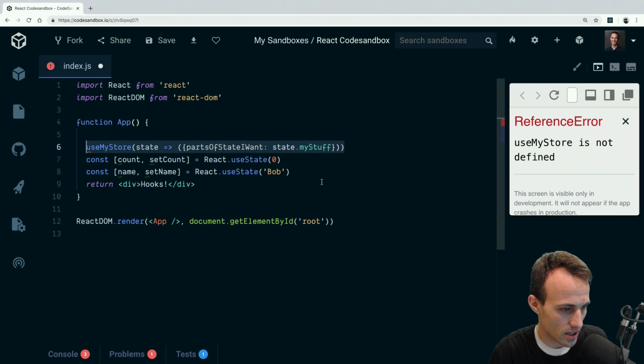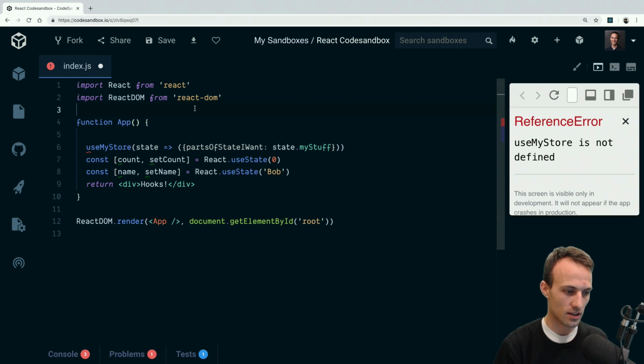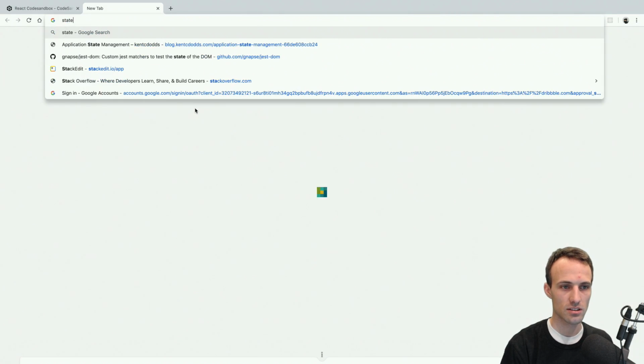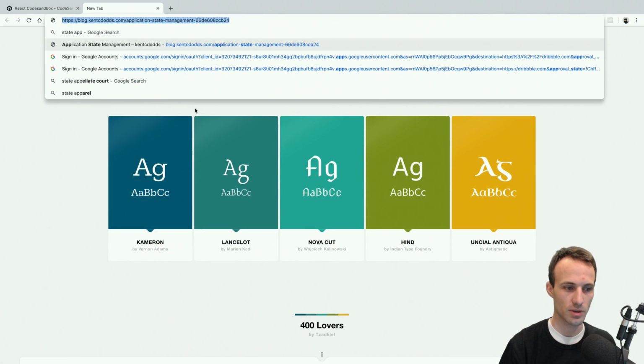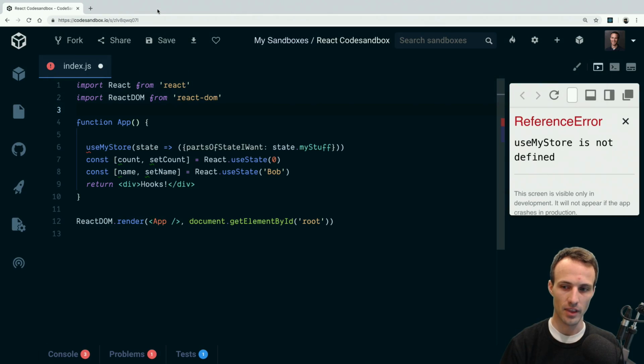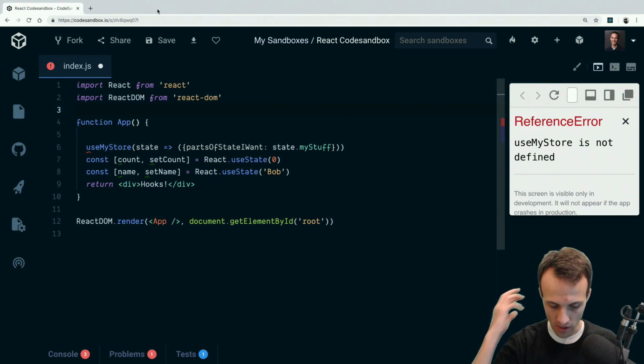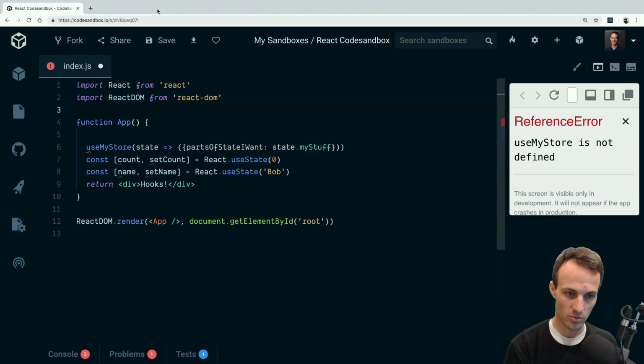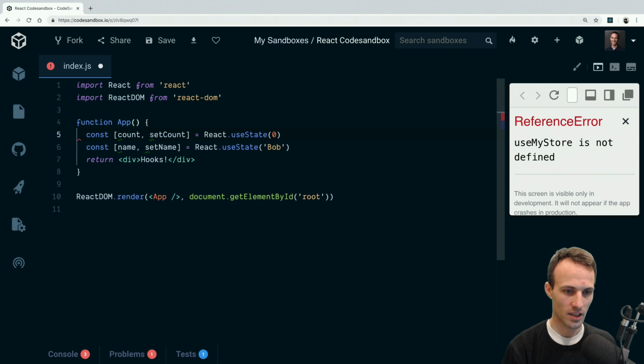Okay, another question: how do you manage state from large project without Redux? Application state management. I have a blog about this, of course. So go read that. And in that blog post, I am even more inclined to stick with raw React as long as possible, because hooks are just so good.